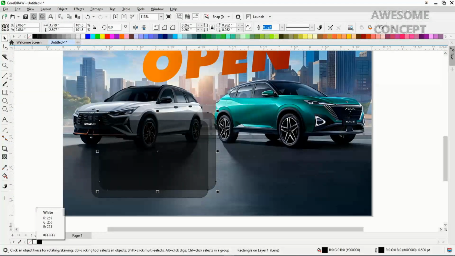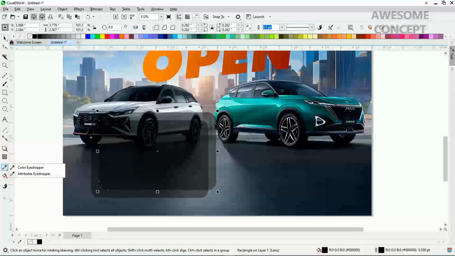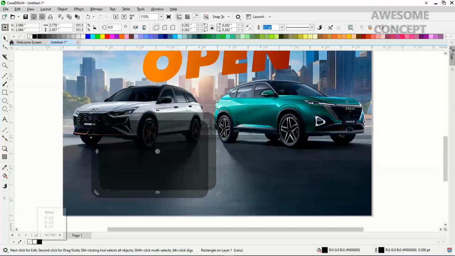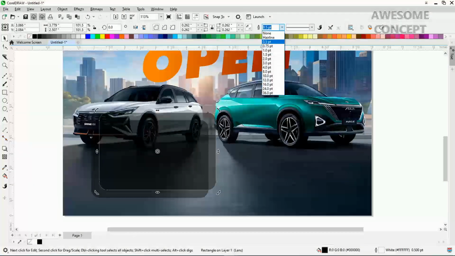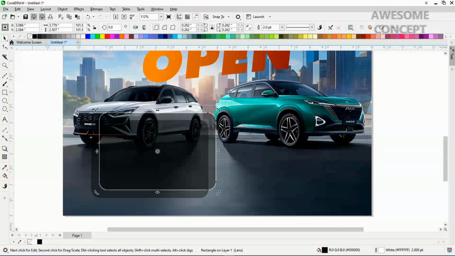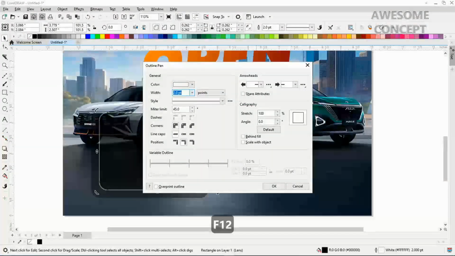Correct this white, or also right click this white. Right click to make it fill the outline. Then you change the outline to white. Or you can just press F12 for the outline pen.